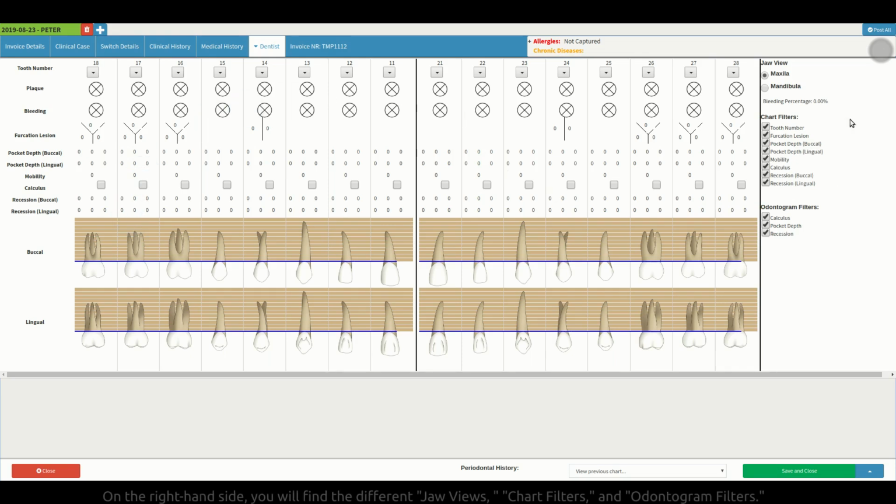On the right-hand side, you will find the different jaw views, chart filters, and odontogram filters. On the left-hand side, you will find the chosen chart filters you wish to see and work on. A quick note, you can choose to skip this section, where we will be explaining each tooth condition. Select the time in the description.